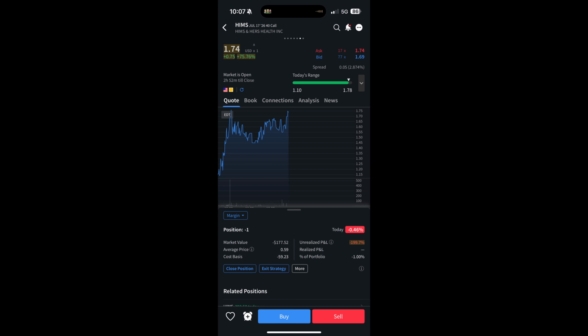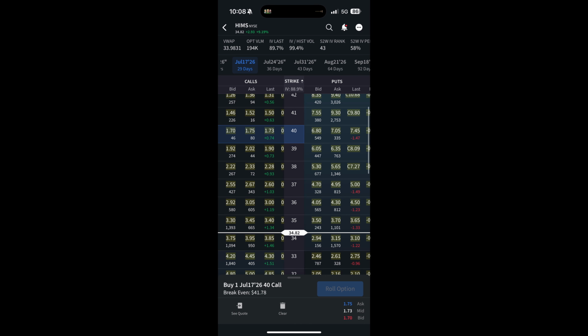At the bottom of the screen, you will see two blue buttons. One says Close Position and the other says Exit Strategy. Beside those is the More button. Tap on More. A menu will appear with additional actions for your position. Tap Roll Position. The app will now take you to the option chain.